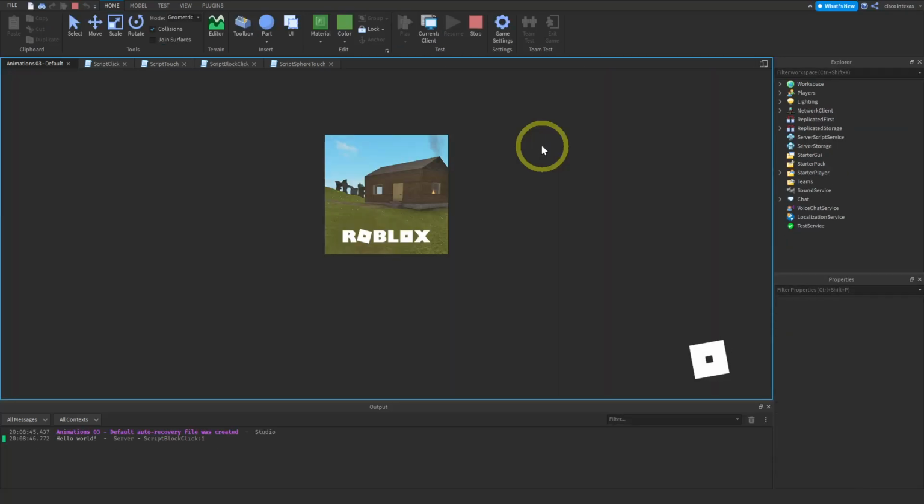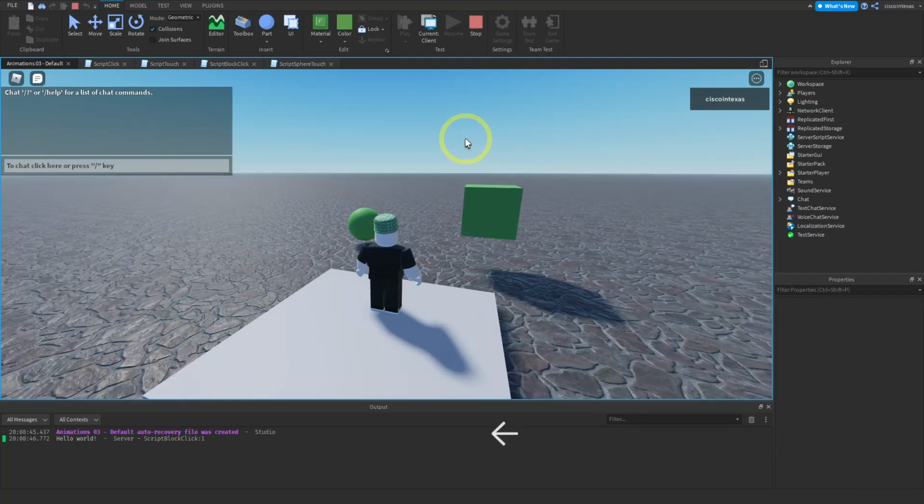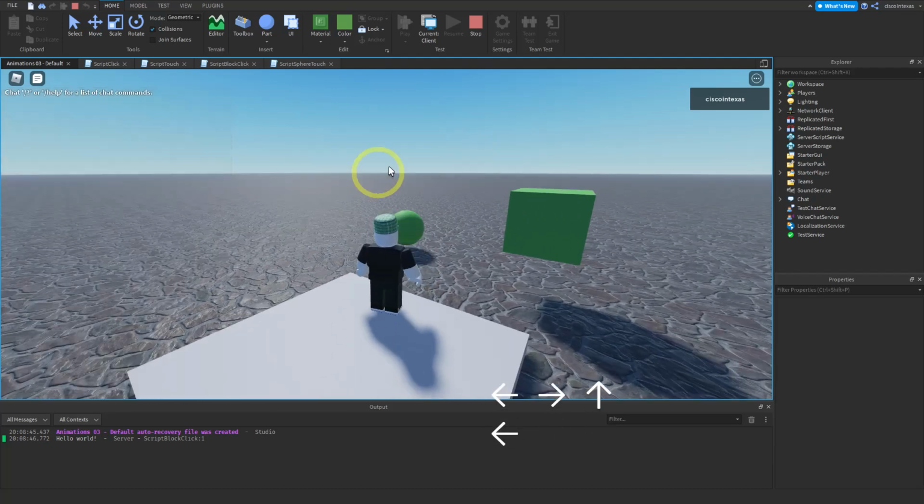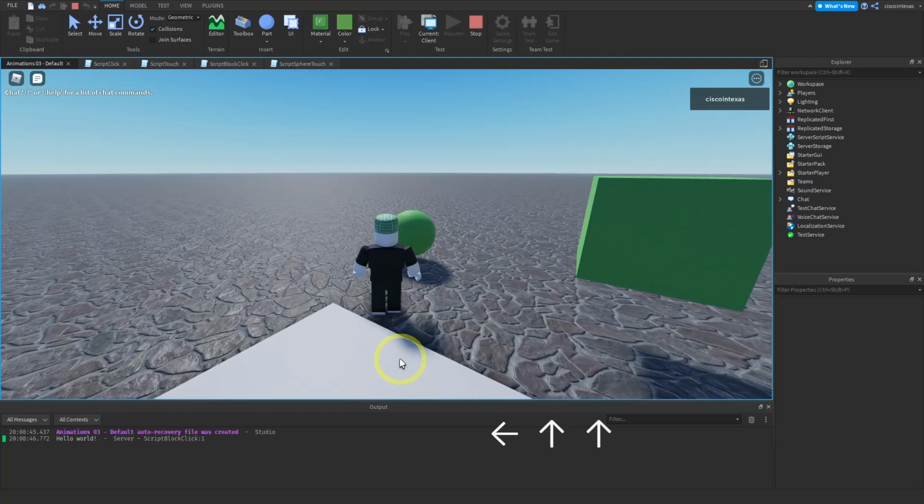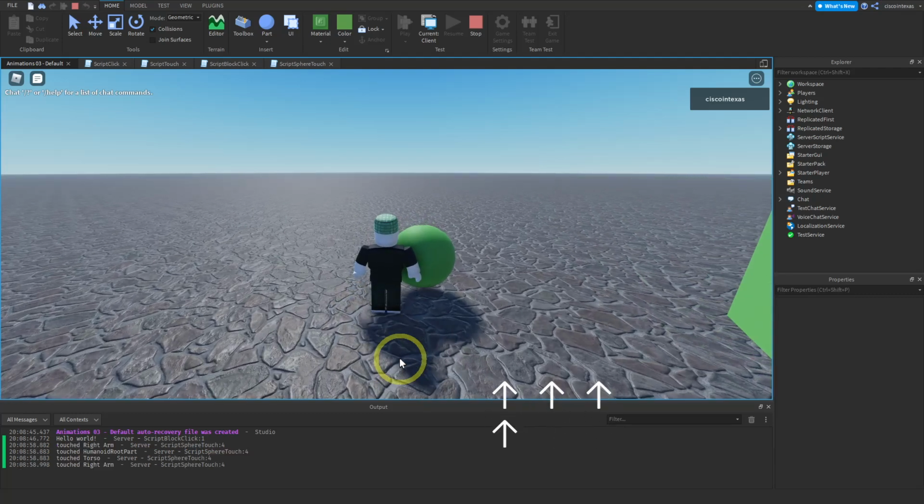And I'm looking to, there we go. I'm going to touch the green sphere. And in the, oh, there's still a hello world. But in the output window, we should see touched and then the body part that touches. So I'm just going to go slowly. There it goes, touched 4 times. It touched the right arm, humanoid root part, the torso, and the right arm again. Okay, so it's working.